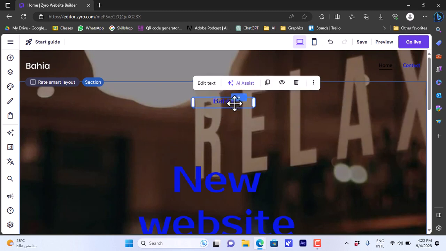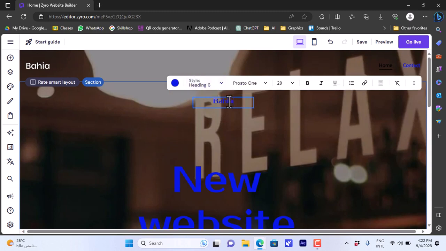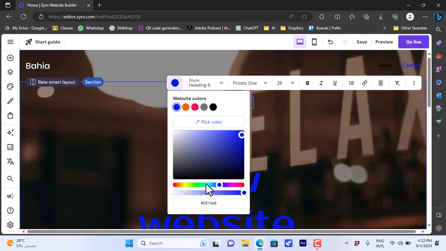So if we click on this text here that says Bahia, we can edit the text. So we can highlight it and let's enter our website. Okay, we can change the font, change the text size, make it bold, italic, underlined, and even add links and edit the alignment and so on. And also change the color. So if we want to change it to a green color, we can do so.